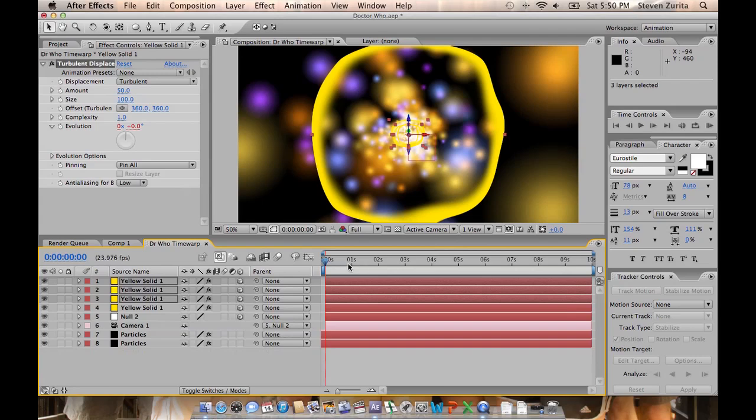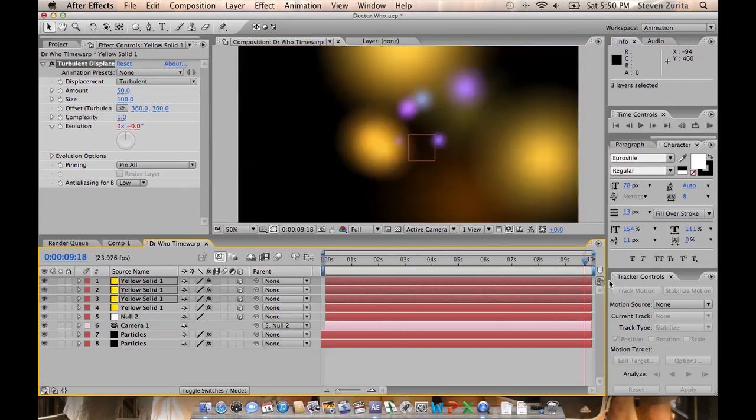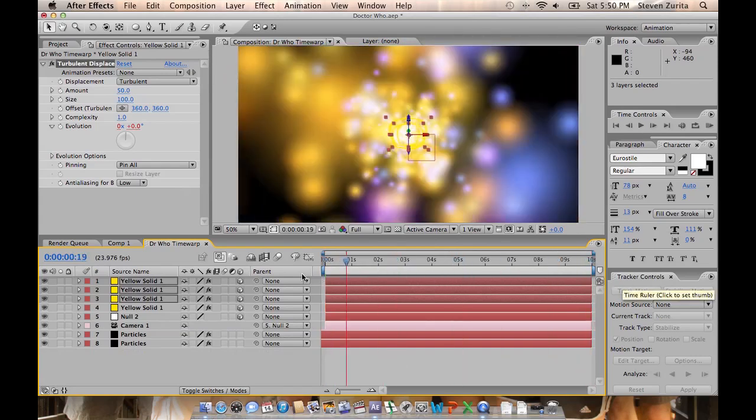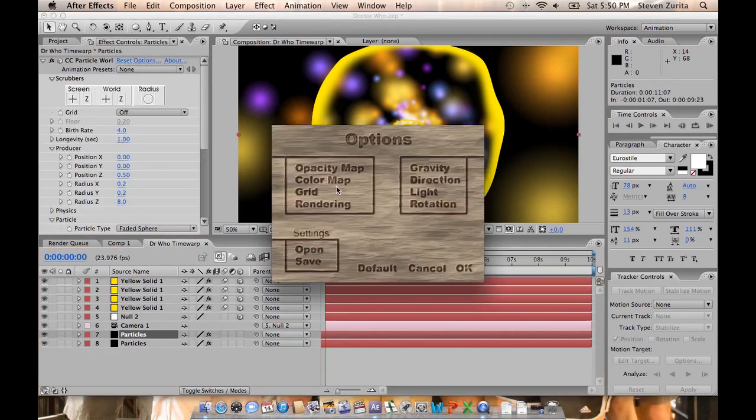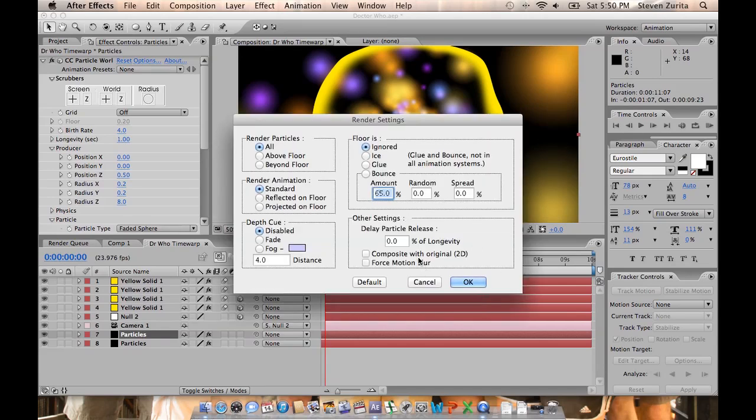So we've got that, and we're flying through here. Looks pretty cool. Now we're going to turn the motion blur on for all of our circles. We're going to go to our particles, go to Options, Rendering, Force Motion Blur.